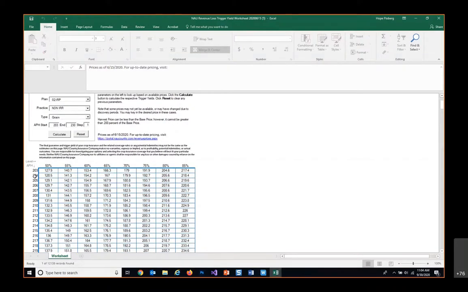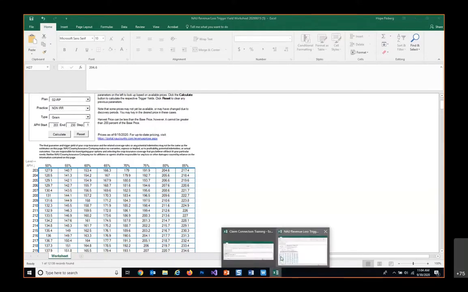And this, just like the spreadsheet says, is going to give you your loss trigger yield for that scenario. So you can see here on the left, I have all of my APH information in increments of 1 because I chose increments of 1, starting at 203, going down to 230. And then it's showing me all of the different coverage levels and what my loss trigger yield would end up at each of those different coverage levels. So let's look at the 203 and the 80%. So you can see here it comes in at the 204.6.